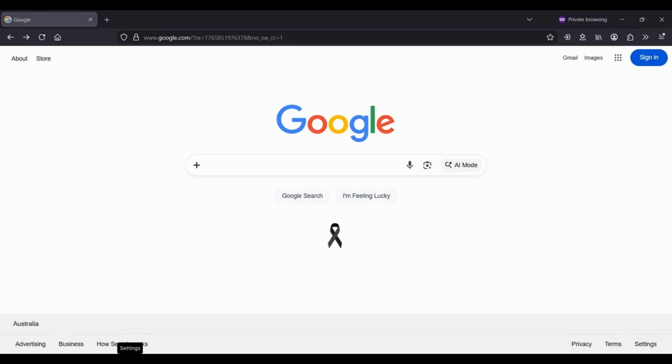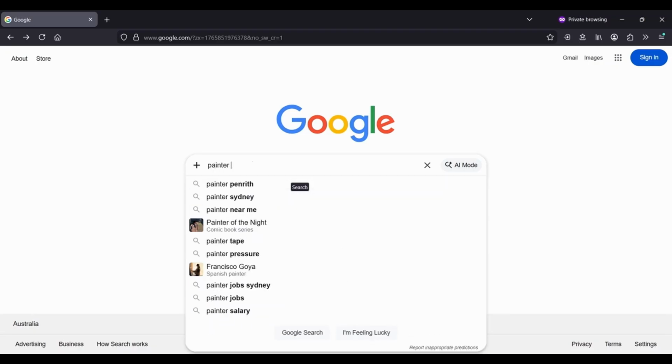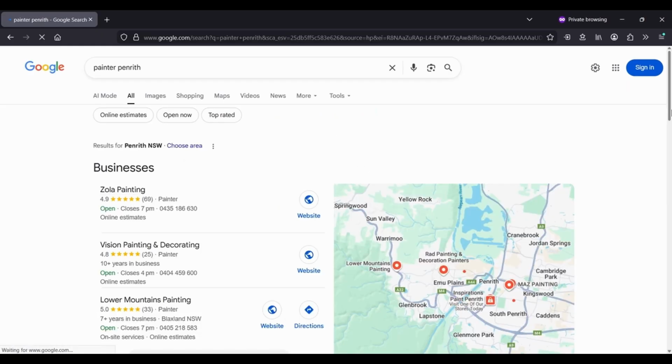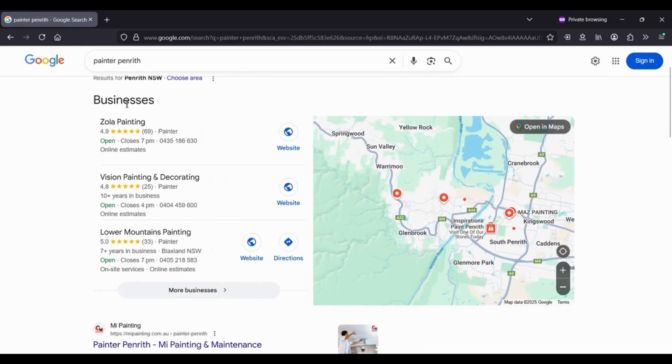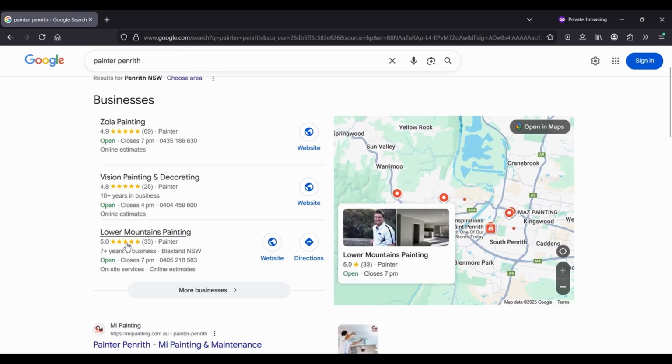Search engine optimization are the techniques used on either your Google Maps listing, also known as Google My Business, and also the techniques used on a website to ensure that it appears highly via search engines such as Google. For example, if I were to search for painter in Penrith, a well-optimized Google Maps listing will appear more highly than those that are not optimized.